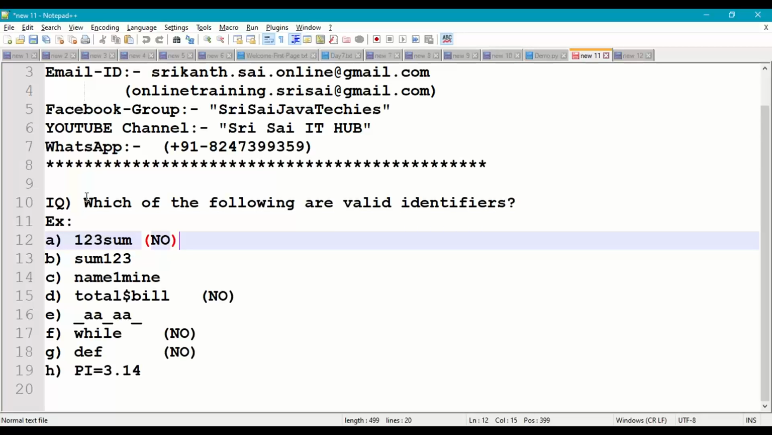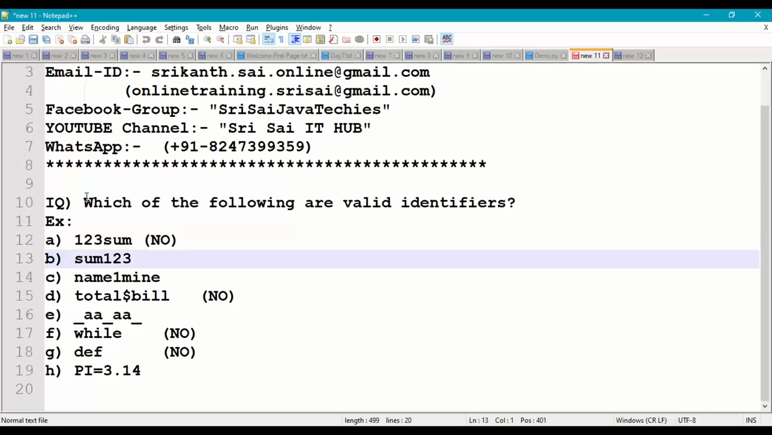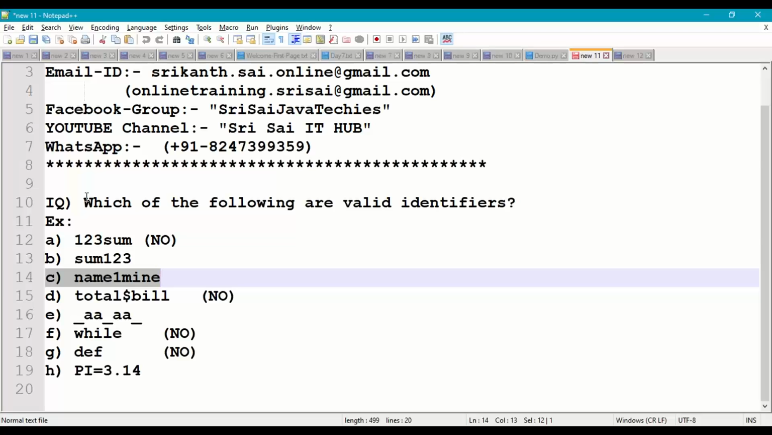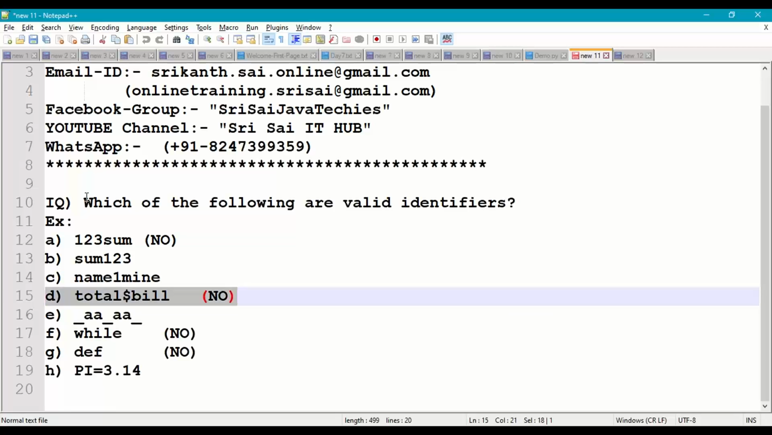Which of the following are valid identifiers? Case 1: 123sum. We can have digits at the last or middle, not in the beginning, so this is not a valid identifier. Second, sum123: yes, we can have digits at the end, so it is valid. Next, name1mine: a 1 in between is valid. Next, total$bill: the dollar special character is not allowed, so this is not valid.